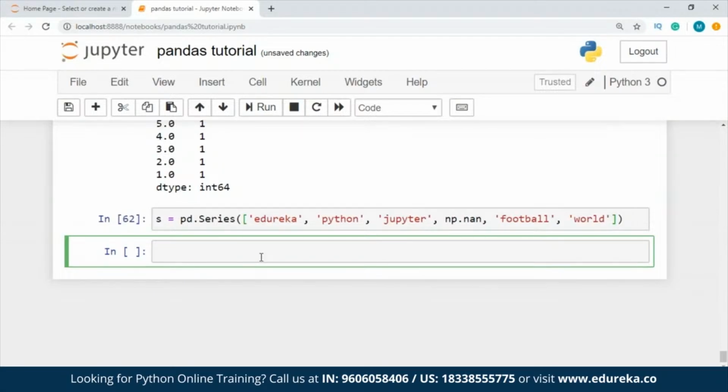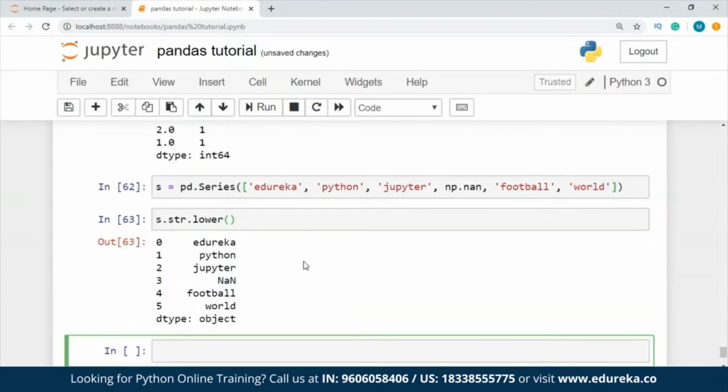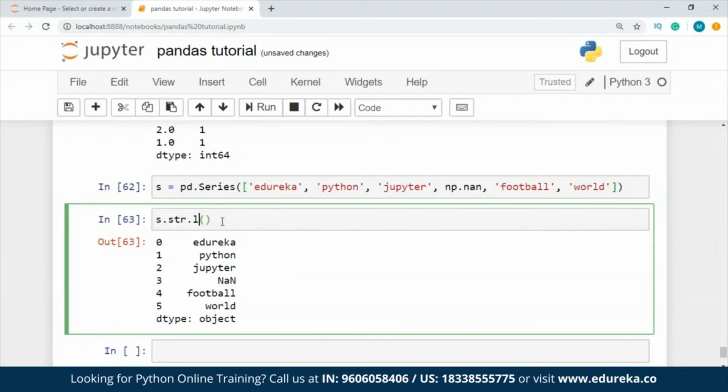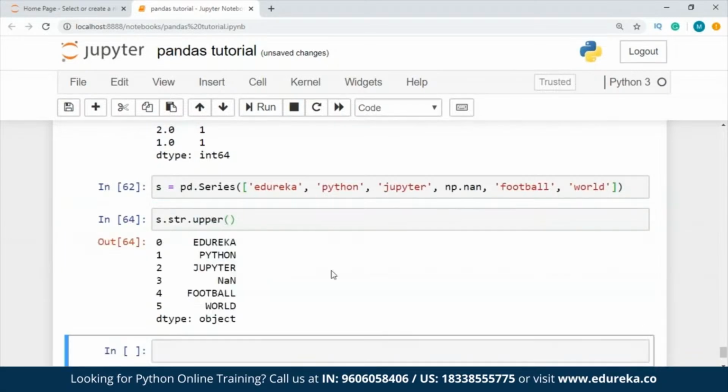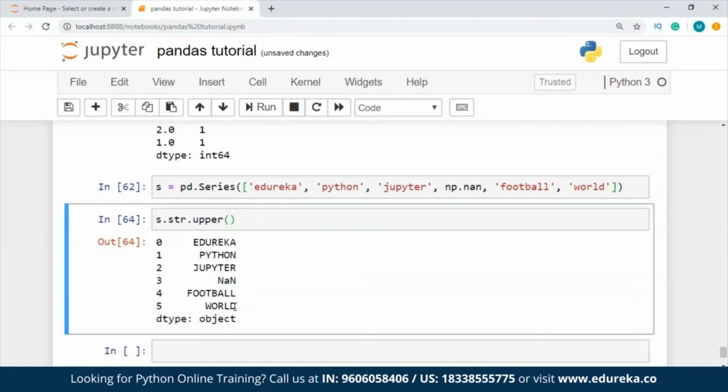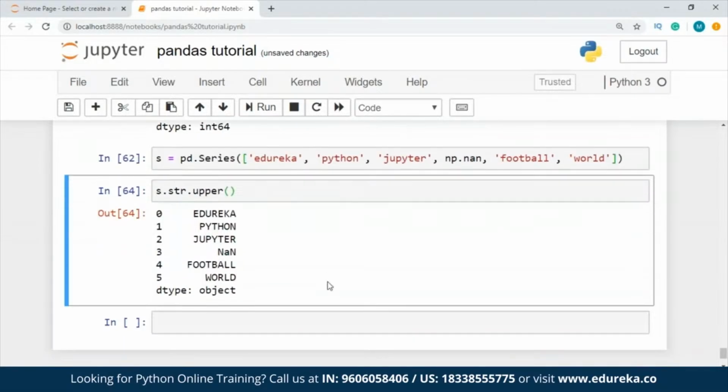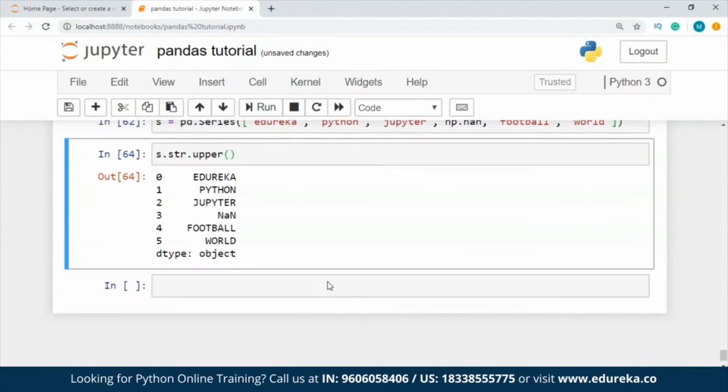Now we'll use the string methods. I'm going to make it all lower, which are already lower. So I'll make it upper, guys, upper case words. So everything we have changed using the string methods inside our Pandas series. These are all the operations that you can perform on Pandas, guys. So let's move ahead to the next topic that we have, which is merging.